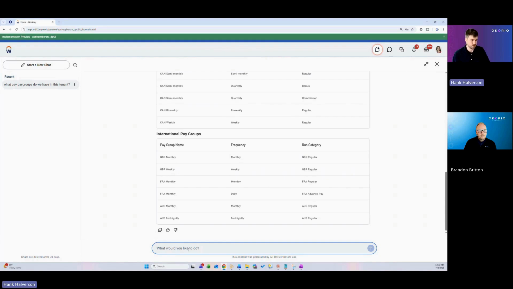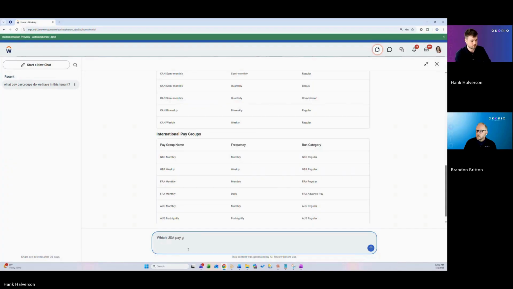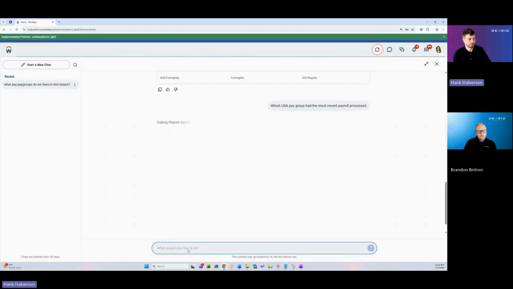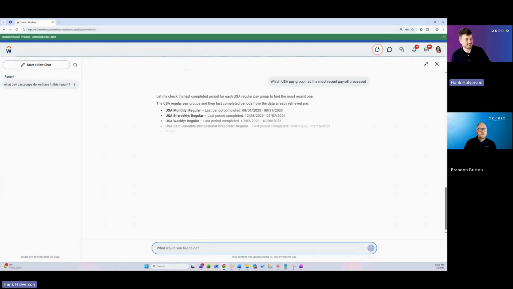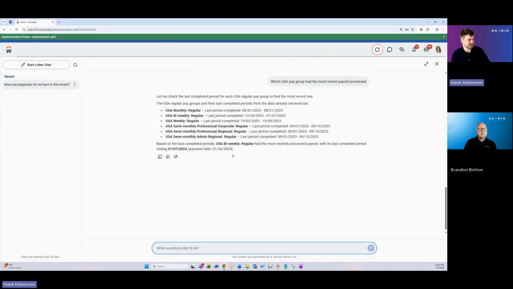Then we can go from here and ask which US pay group had the most recent payroll processed. Now this is the demo tenant, so the data is one, fictional, but two, old. So it might be a long time ago. So it's like we have a US biweekly that's processed.